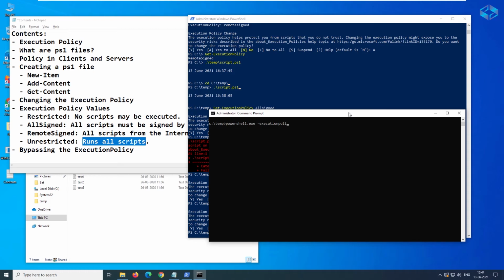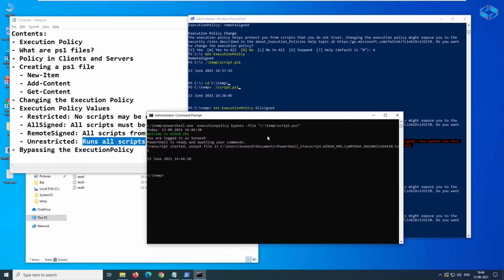The execution policy is set to Bypass, and the file you have to run is C:\temp\script.ps1. It is always good practice to do it this way. You can see the difference here: even though the policy is set as AllSigned, you can still bypass the policy using this particular method.